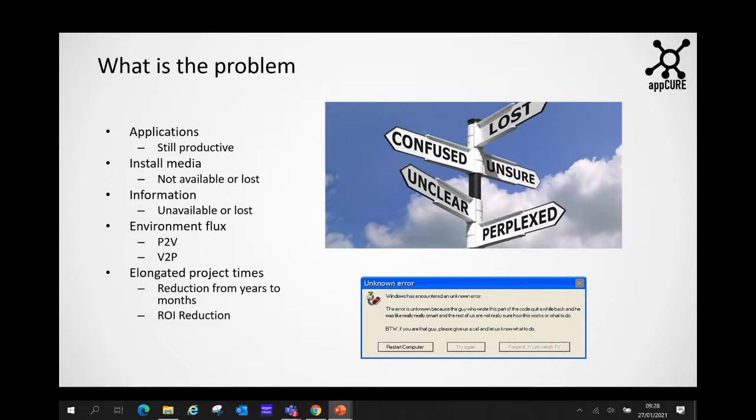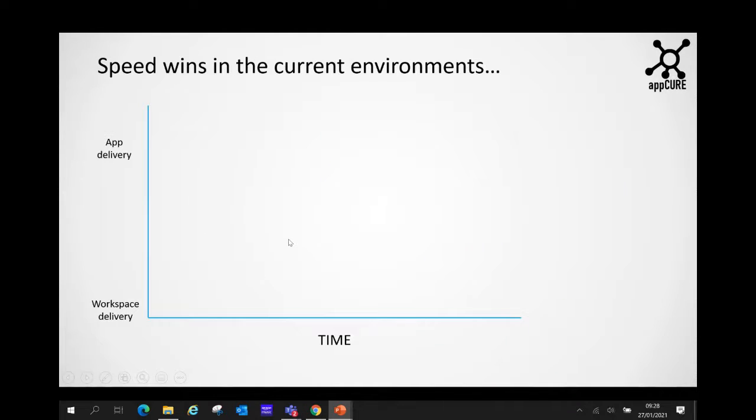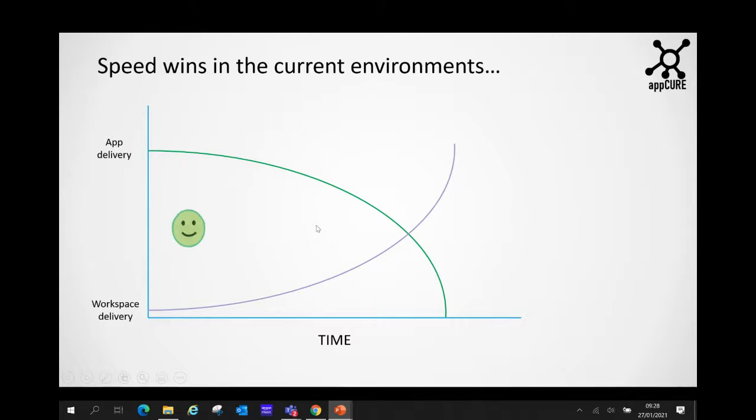And what's happening is essentially we're getting very long project times because of the applications. We can spin up the workspace really, really quickly these days. And if we've got the workspace up and running, that's great. But if we can get the applications to be delivered at the same time as the workspace, then we have happy users and customers. But as the applications take longer and longer, we start getting more unhappy ones.